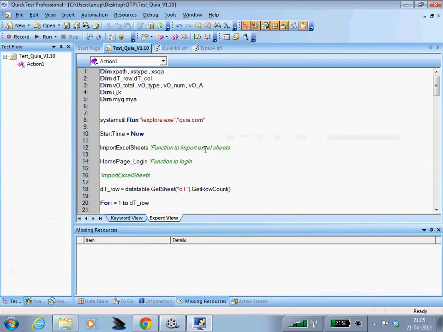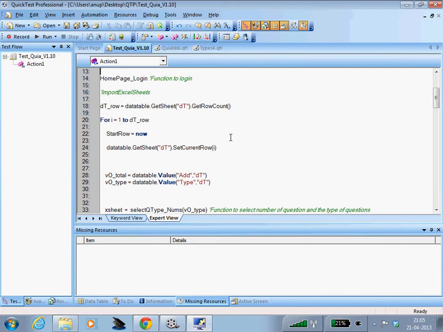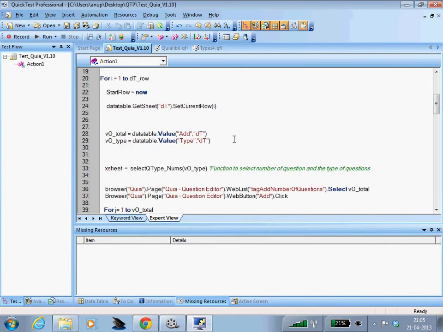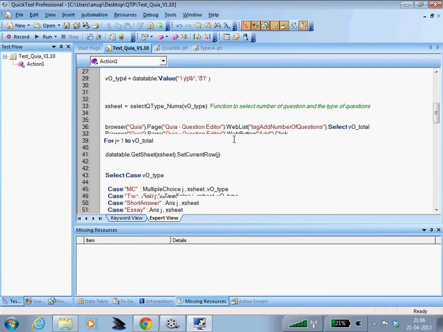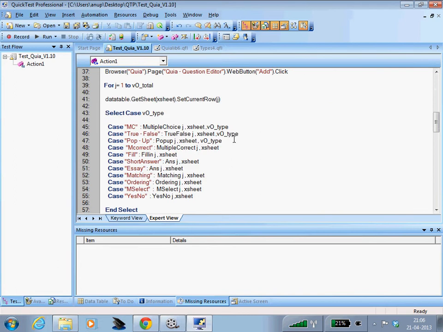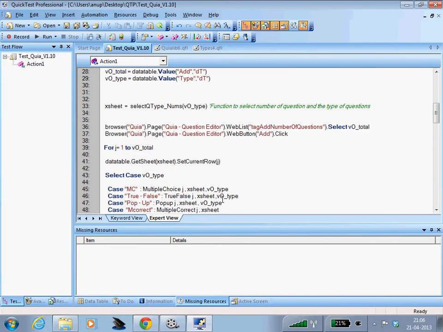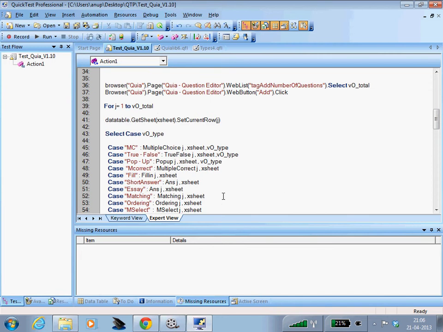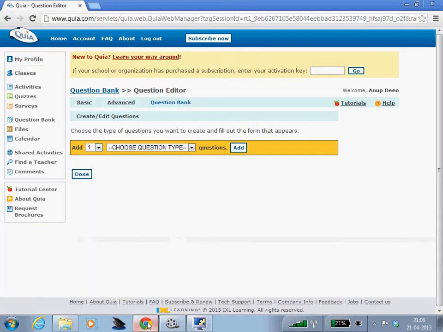When we look at the code, I've declared all the variables over here. And this code uses descriptive programming. Here, there's very little use of object repository. Most of the details are taken from the Excel sheet that I showed you earlier. Just have a look at the code. It uses different types of loops over here, and it's dynamic because it takes the number of questions from the sheet.